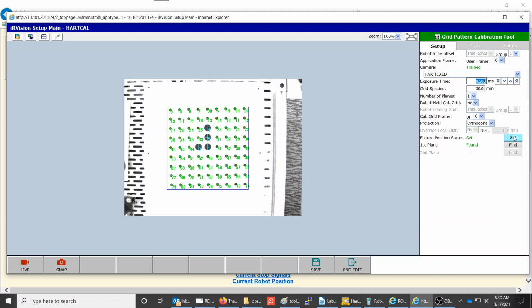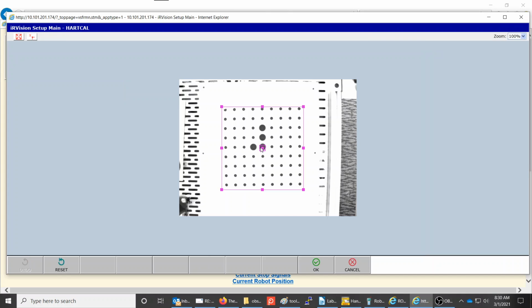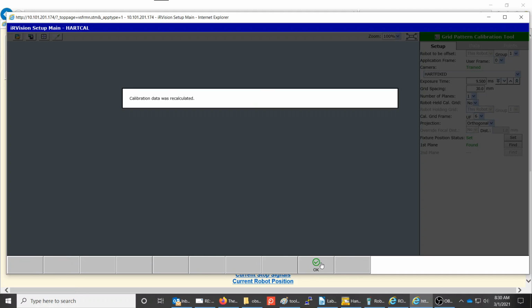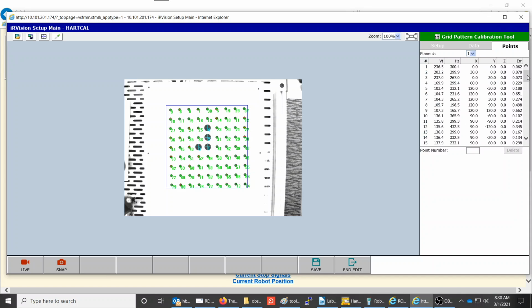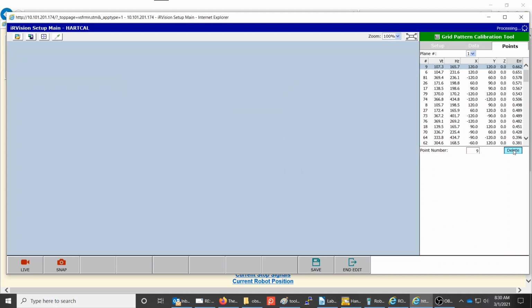Okay, try it again and see, till you get something that you're happy with. All right. But I do want to point out that on this grid here, I've got number 9 right up here. Of course, that one has a high error of 0.662, so I'm going to delete that one.